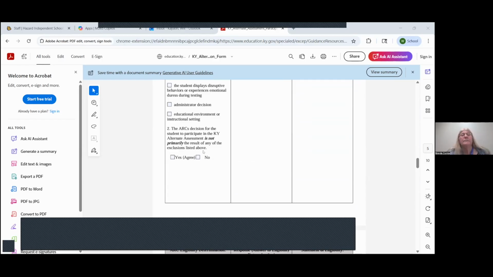Yeah, those were the 10. Those that are above that we have to check off. So I don't understand that statement. Okay, so this statement here is saying if it's due to any of those factors that we discussed above, then they do not meet guidelines for eligibility for alternate assessment.